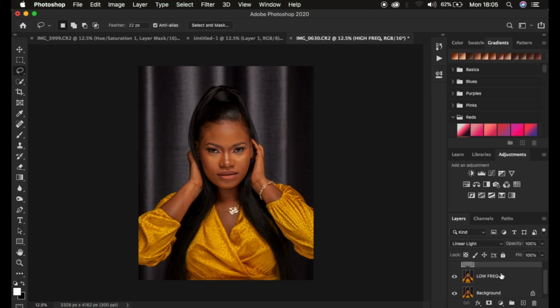separated layers. So I'm going to group these two layers by left clicking and selecting both layers, holding down the Ctrl or Command key, and dragging them into a folder icon to put them in a group, and I double click to name that Frequency Separation.